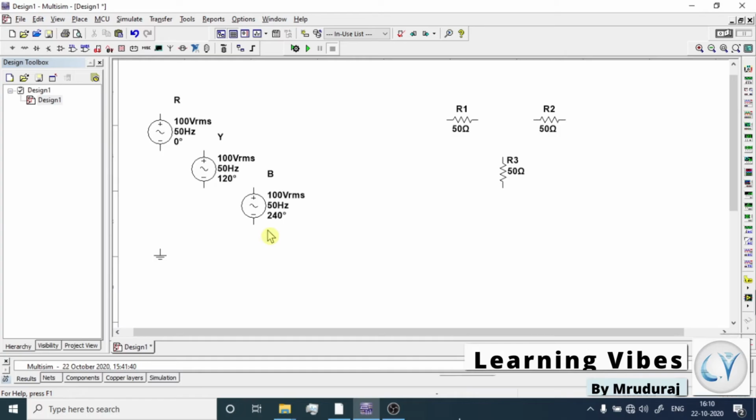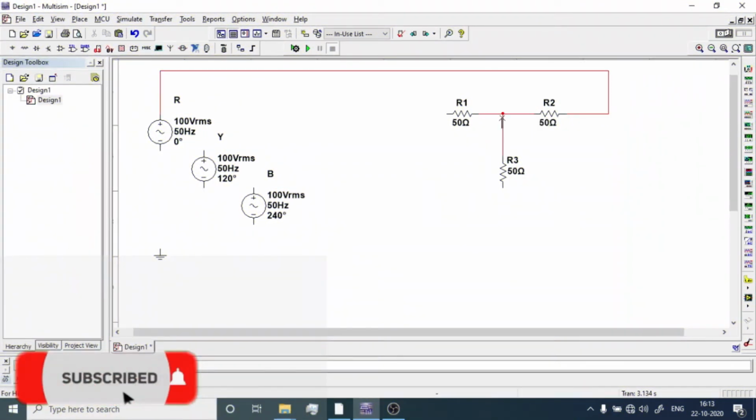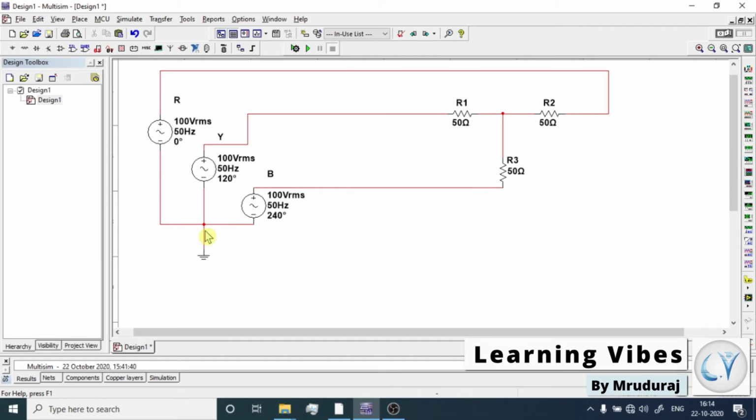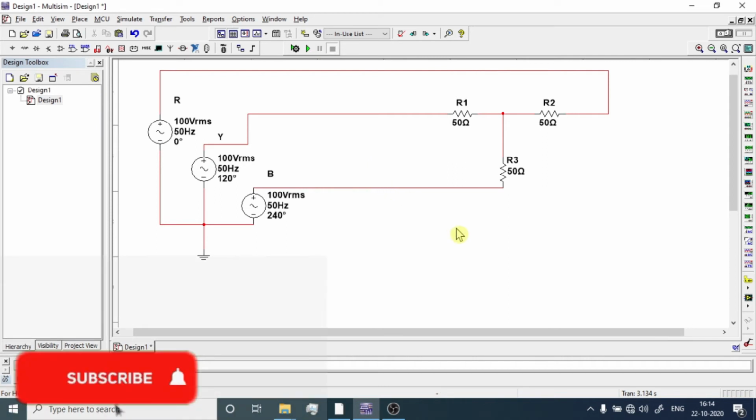Now we will connect this circuit. So here it is. The connection is ready. This is known as three-phase star connected supply, and this is a three-phase star connected load. This supply system is known as three-phase three-wire supply system.